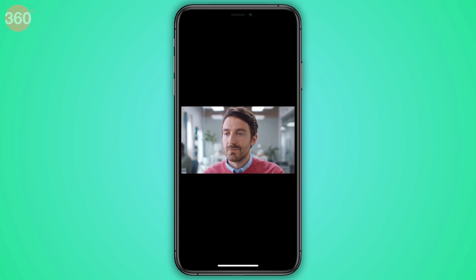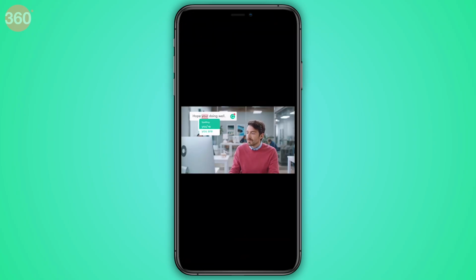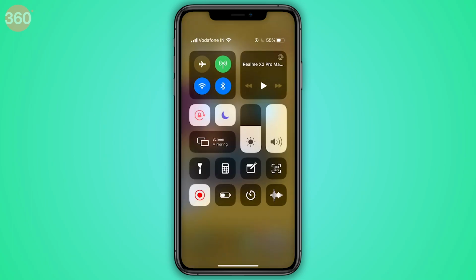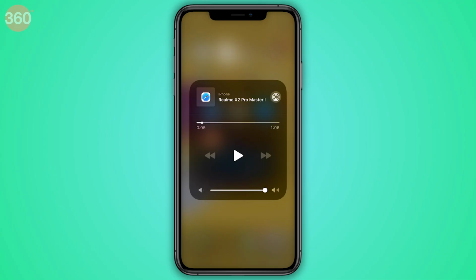As the video starts playing, just exit to the home screen. Now open the Control Center and check out the Music Controls box on the top right. Just hit play to resume playing the video in the background.